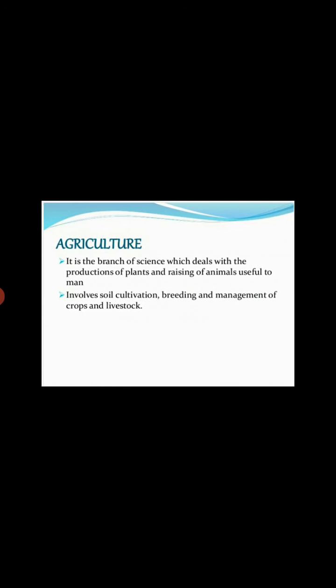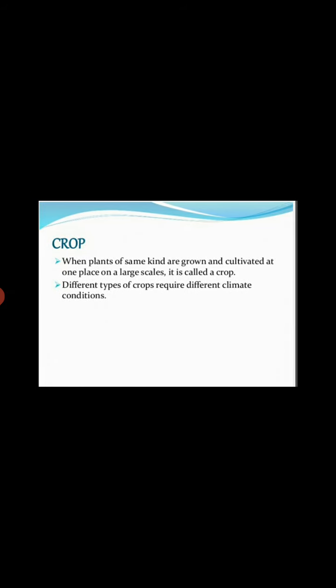Now agriculture, it is the branch of science which deals with the production of plants and raising of animals useful to man. It involves soil cultivation, breeding and management of crops and livestock. Okay, let's move further. Crop: when plants of the same kind are grown and cultivated at one place on a large scale, it is called a crop.